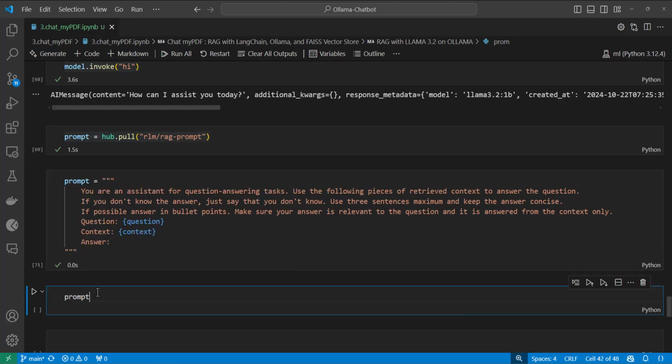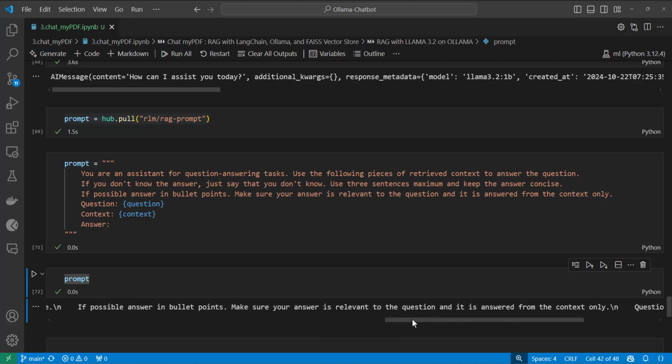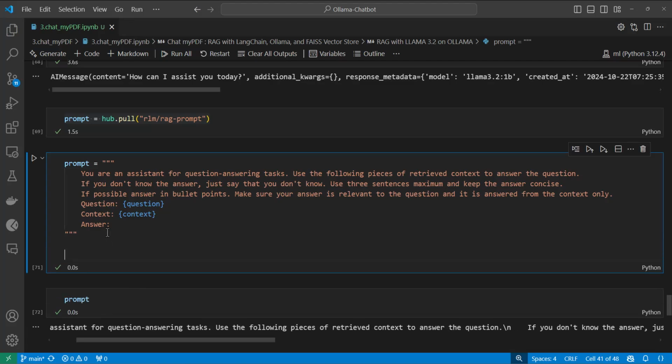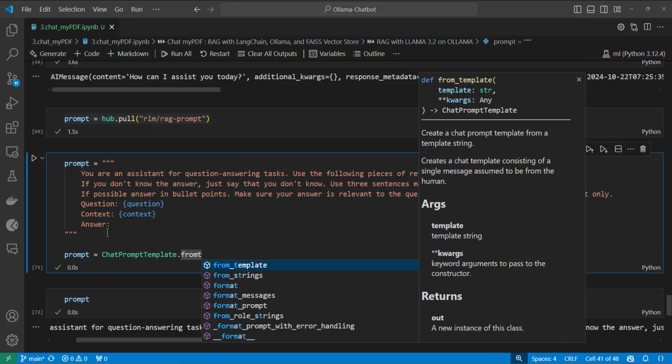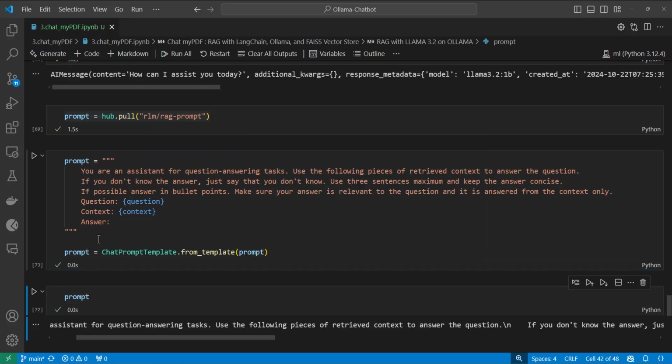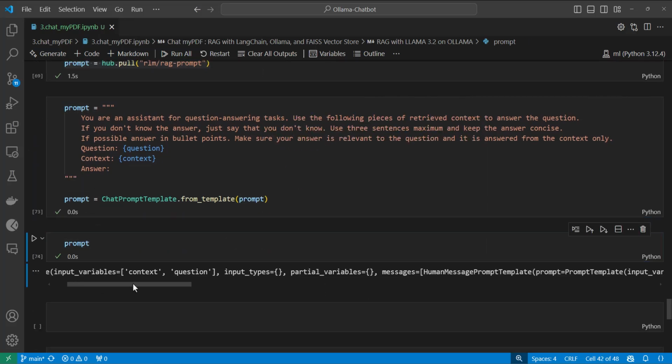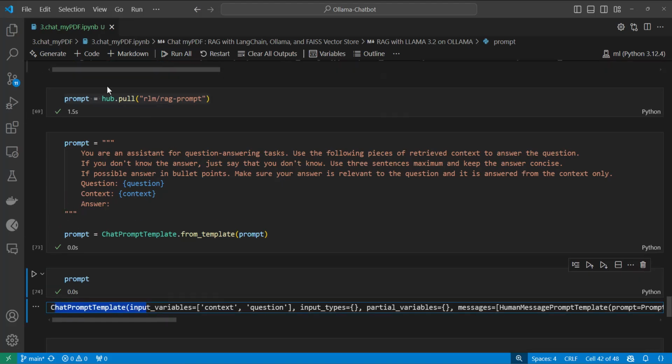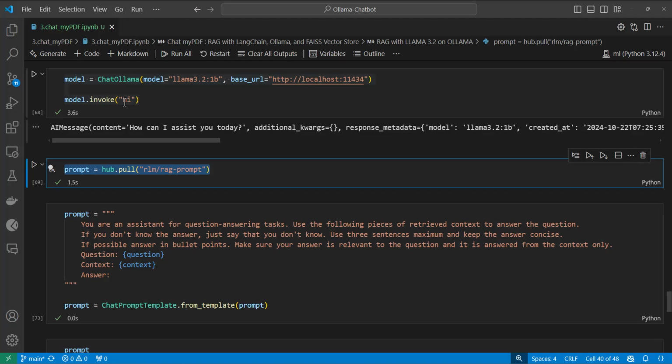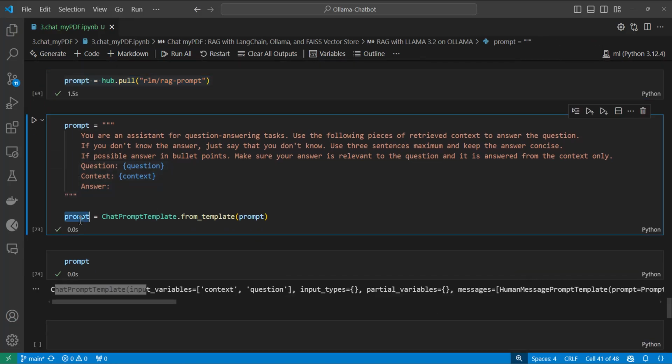Now if you print your prompt, you will see a different prompt here, right? Previously you were seeing some chat prompt template, etc., but now you cannot see that. So to get that, you can say prompt is equal to ChatPromptTemplate, then from_template, and then pass this prompt, and thereafter if you print this prompt, you should be able to see it in a similar fashion, the chat prompt template we had got here. You might be asking why we use this one. I just wanted to show you that if you don't want to write your prompt by yourself, you can simply use this technique to pull your prompt from the LangChain hub. All right, so we have got our custom prompt here.